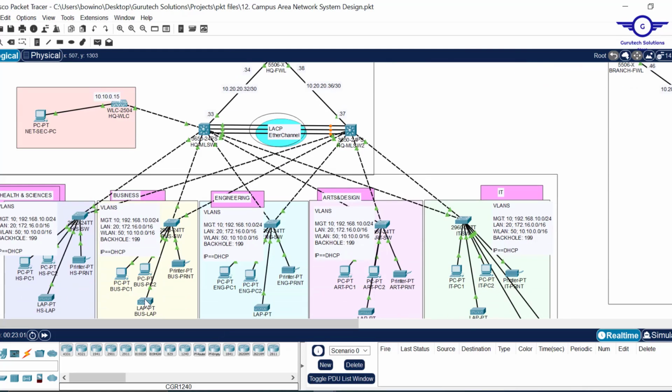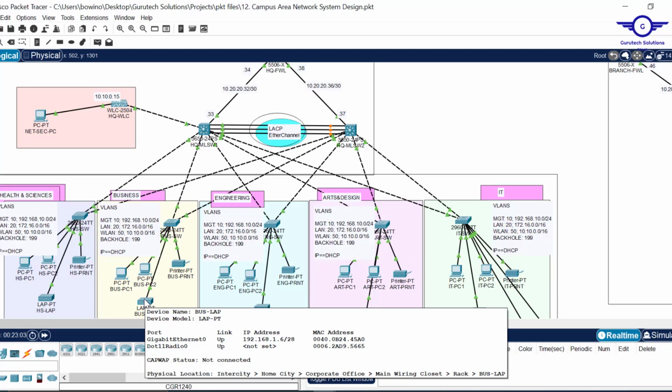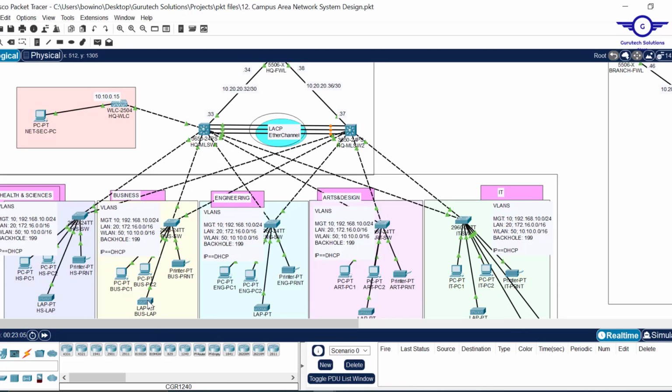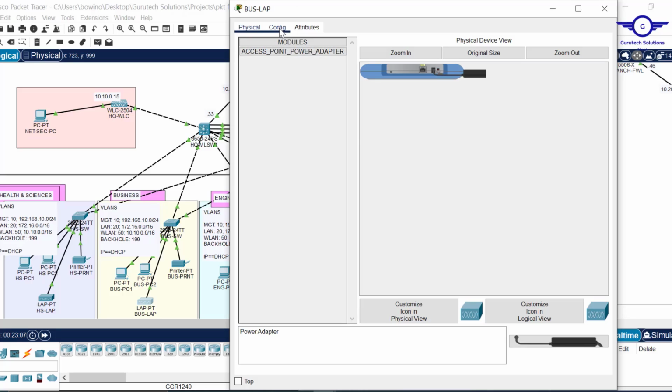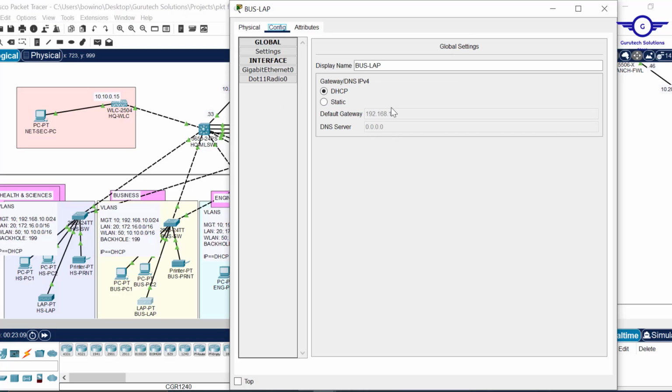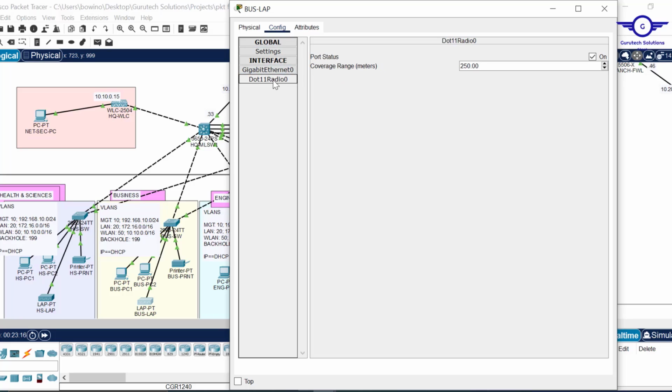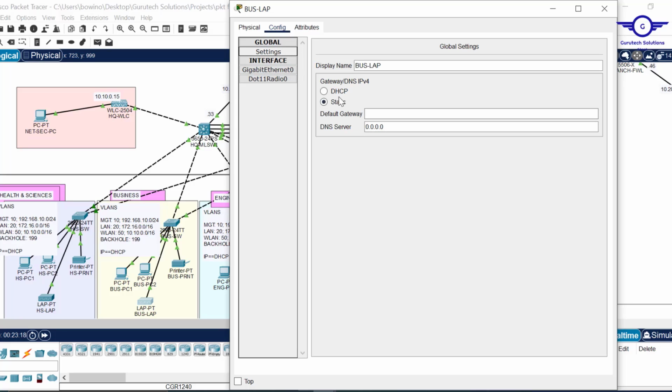We want to see if these access points can get IPv4 addresses. As of now, when you click them, you can see they still have something strange. Just a minute. Let me go to settings. Gigabit Ethernet, there's nothing. Radio, there's nothing. When you click DHCP, let's give it some time and see if it will get something. It's taking long to get something.